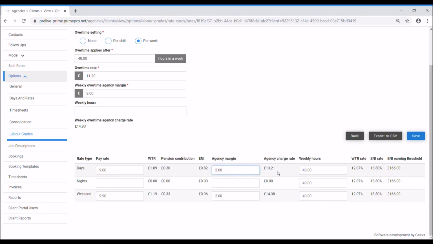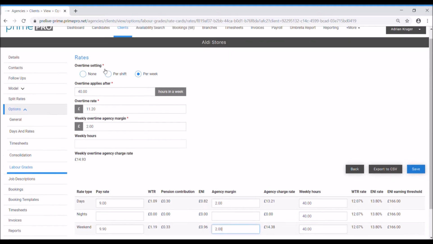So I want to make sure I'm quoting the right money as and when the pay rate changes, but my margin doesn't. It either stays the same or increases. And again, we've got the weekend one here because, of course, on the split rate, I might use weekend rates. But at the top, you'll notice the overtime settings set per week.